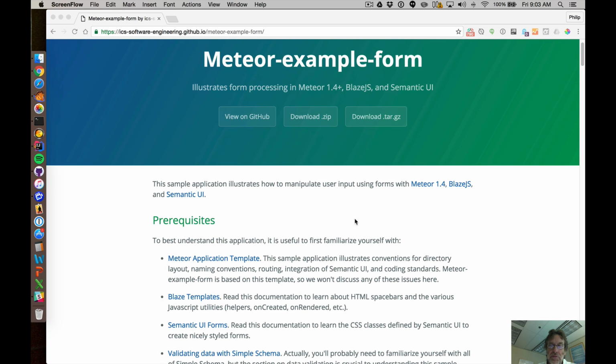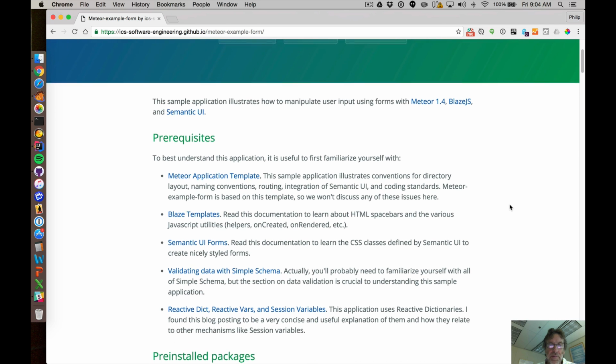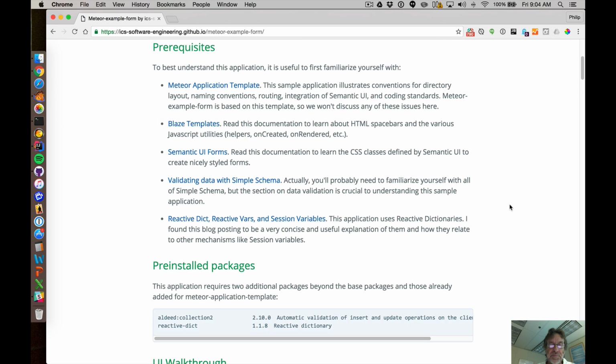The idea from this is to show my approach to doing form processing with Meteor 1.4, with Blaze, and with semantic UI. And that particular combination doesn't get covered too much. I haven't seen good examples of it out here, so that's why this exists.